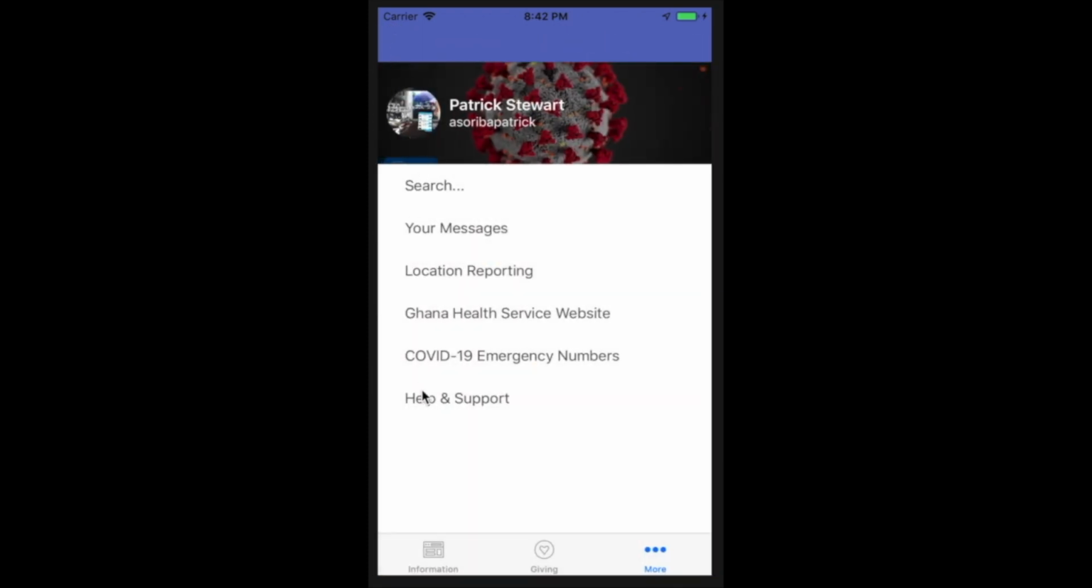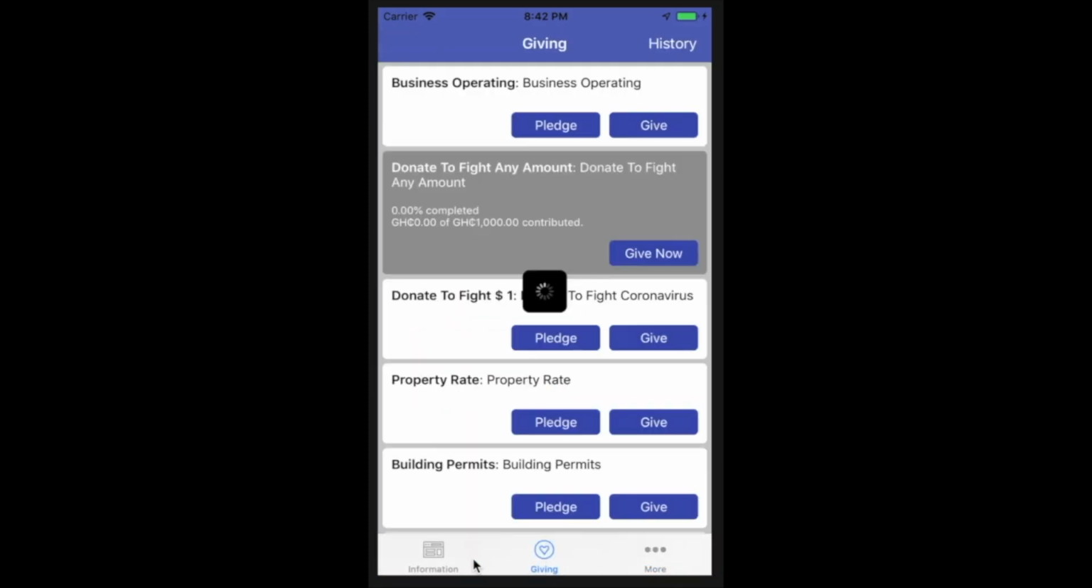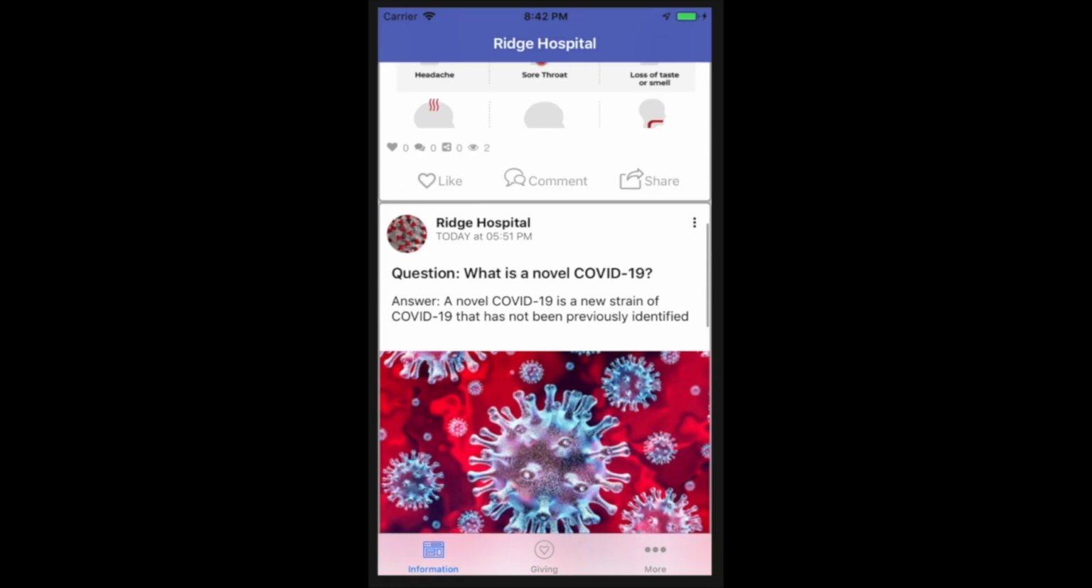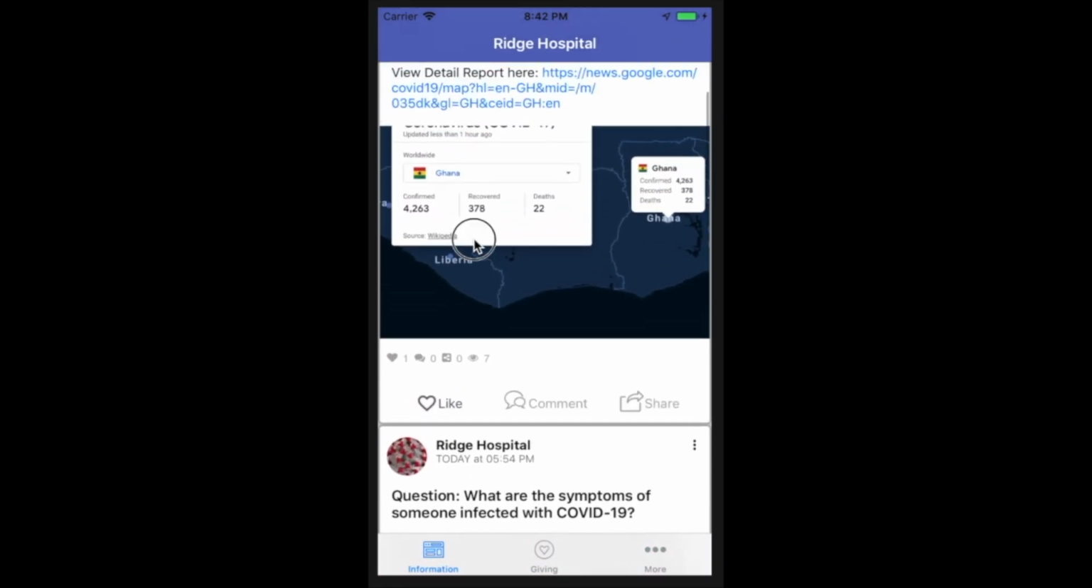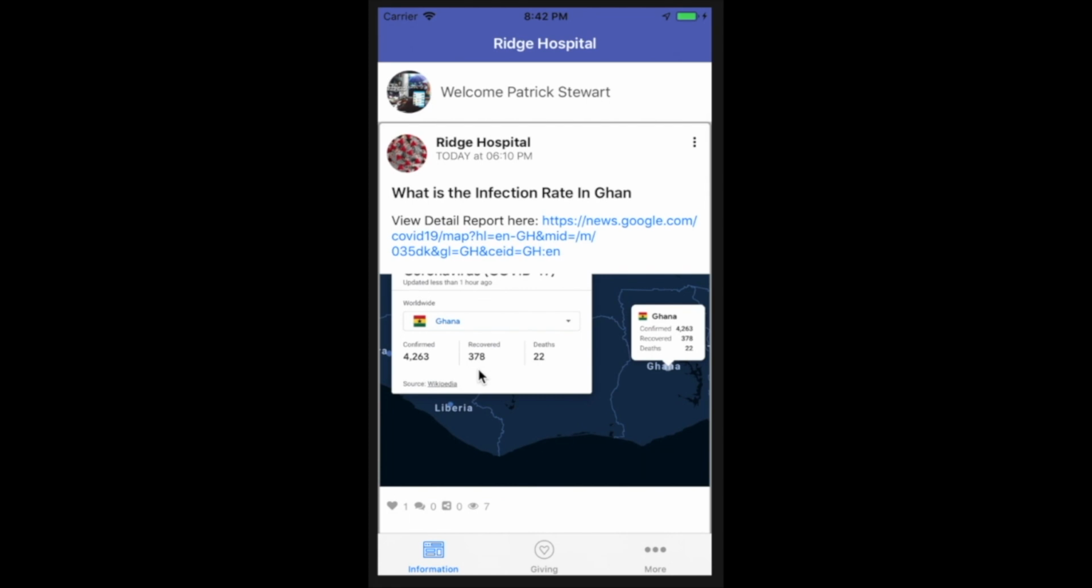The key thing is that the app allows you to be social and engage with people wherever you are, donate, and it has this communal and free feel. You're not being forced to give out information you don't want to. You just feel free to connect with people, connect with the health authorities.